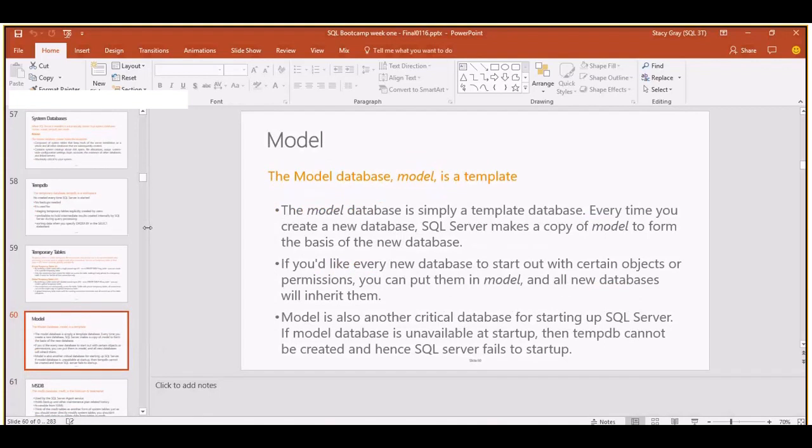Model. The model database, like I said, is a template. It's needed for SQL to create TempDB. It's needed for every database you create. So it's got to have something to start with, right? It's got to have some place to put the files. It's just something to start with.